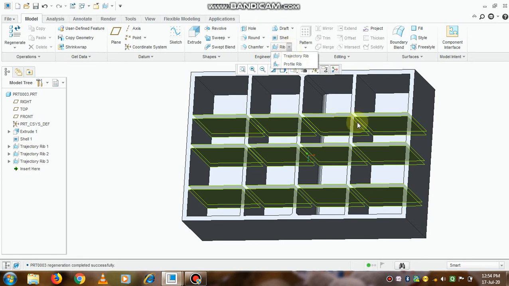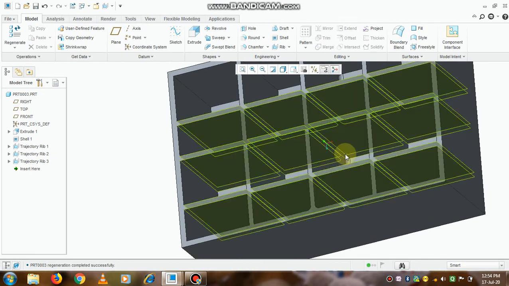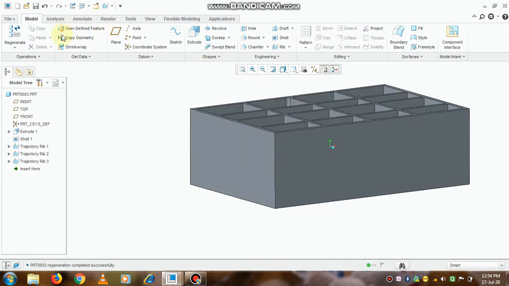The only thing is that you need to use this trajectory rib option, and we can create a box in this way.